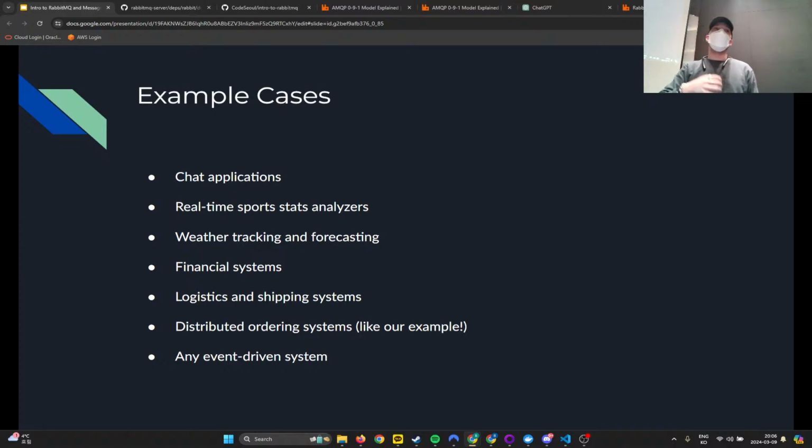If you're doing real-time sports analysis, because the person who asked for this, or who had the initial idea for this event, was actually trying to solve this problem with message queues.